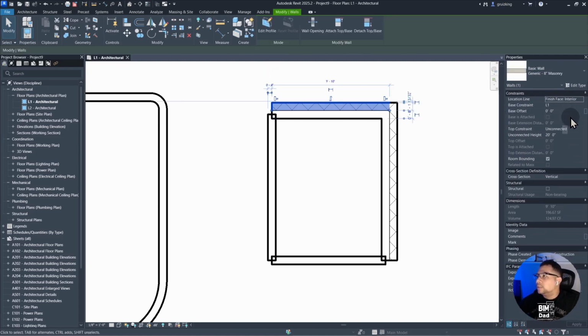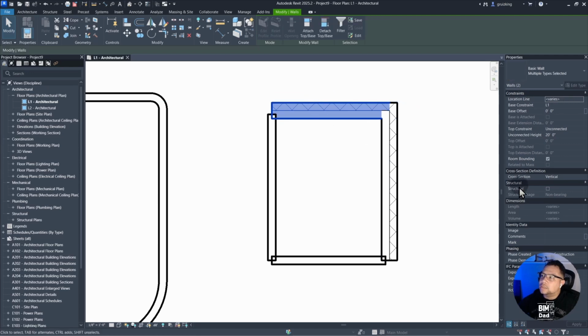Then when we're dealing with walls, there are a couple of additional settings here that are useful. If you wanted to have a slanted wall, you could go in and, instead of vertical, say slanted or tapered. These are new since, I want to say, 2022, maybe 2023 for the tapered.